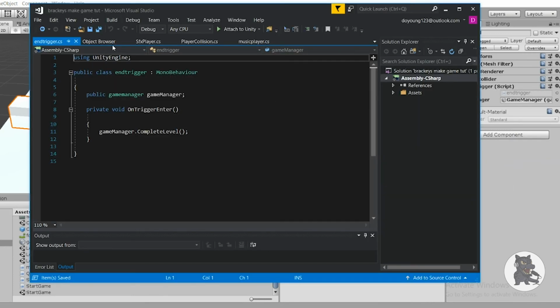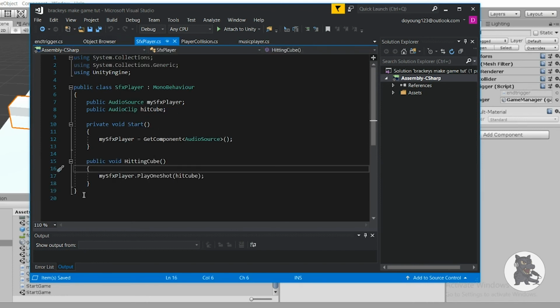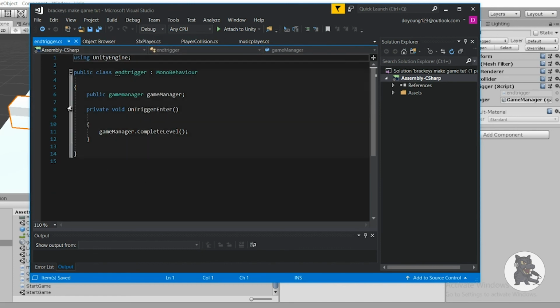This is the end trigger script. In the sound effects player, you would create another method, add another audio clip, and essentially follow the same steps. Then in the end trigger script, where it says OnTriggerEnter, also reference that sound effects player script, and then call that method here again. And essentially that's everything you most likely need to do and know.